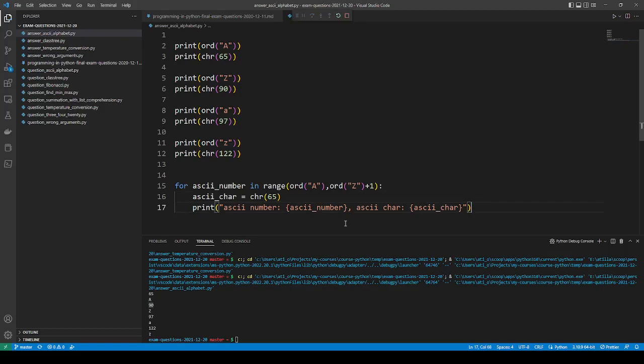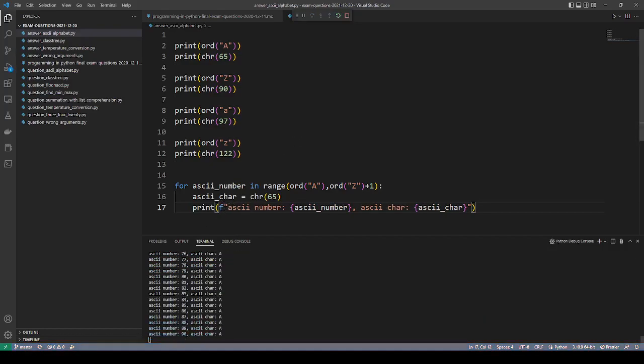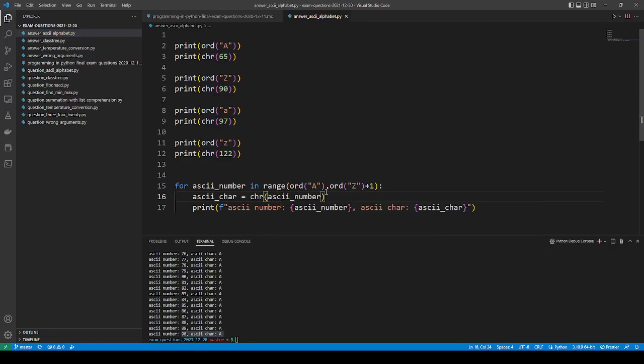Okay, let's run this one. But it should be an F string, not this way. Then, okay, for 90 I have this value, but not 65. I should always get this ASCII number as a value. Then what will I get? Okay, for 90 I am getting this set.